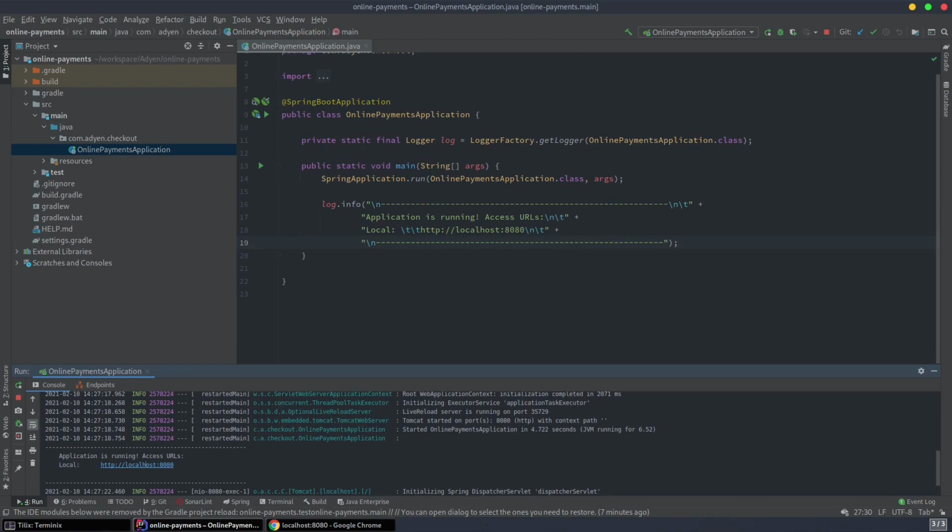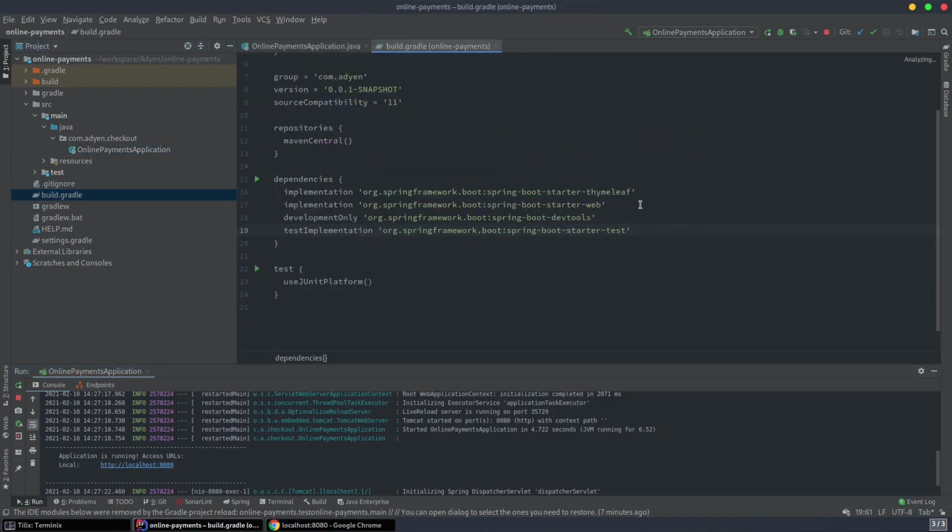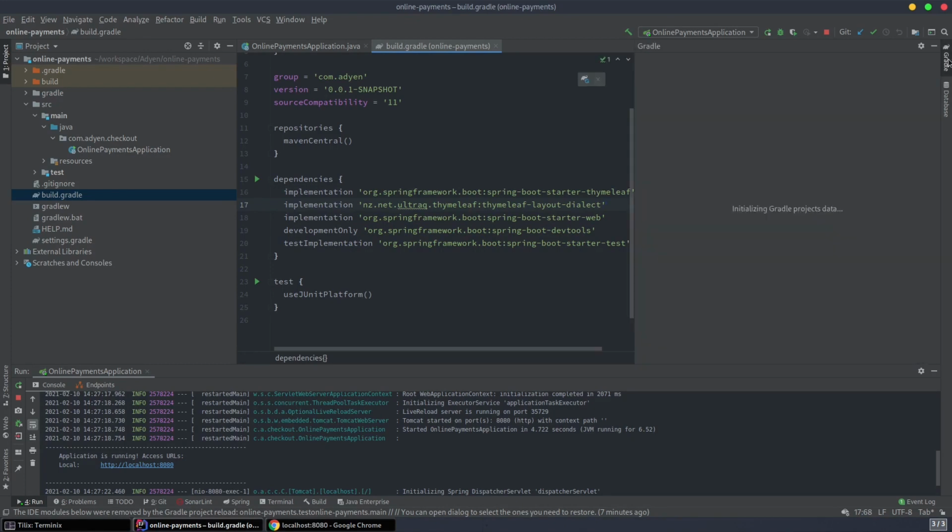So let's add Thymeleaf. I mean, we have already added Thymeleaf. So we already have Thymeleaf, but in order to build further, we also need another dependency from Thymeleaf. So let's add that as well. We would need a Thymeleaf layout dialect. This is not absolutely required, but for the use case that I'm building, I'm going to reuse some layouts. So in that case, this is required. So I'm going to add this and refresh my Gradle project.